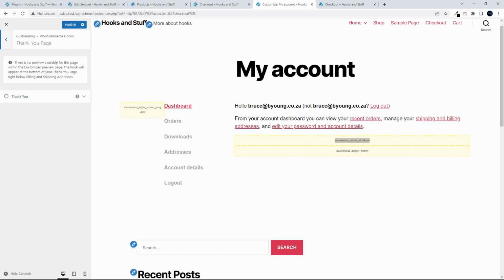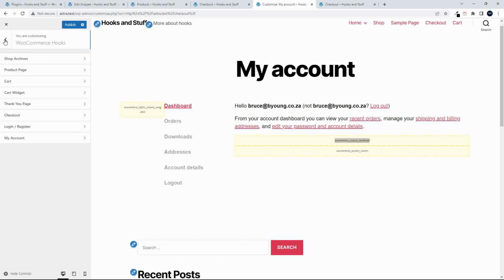And the other one to look at, so My Account, checkout, the thank you page. So this is also not available for this page within the customize preview page. They'll appear at the bottom of your thank you page, right below billing and shipping address. Okay, so at least you know where that's going to appear.